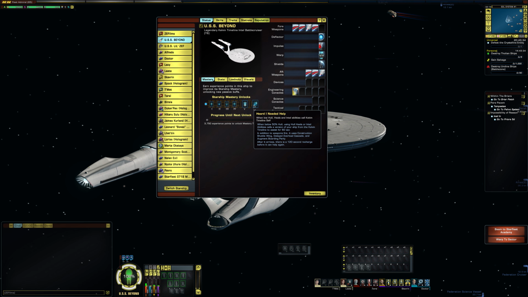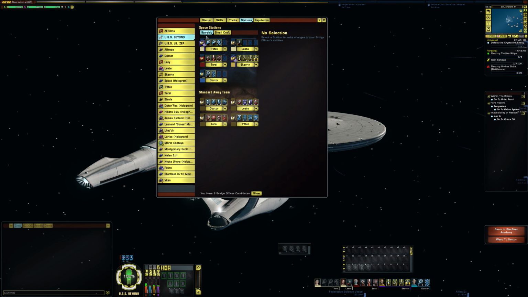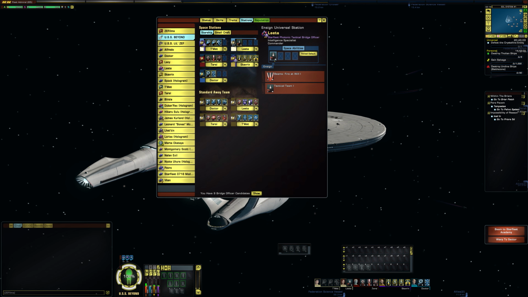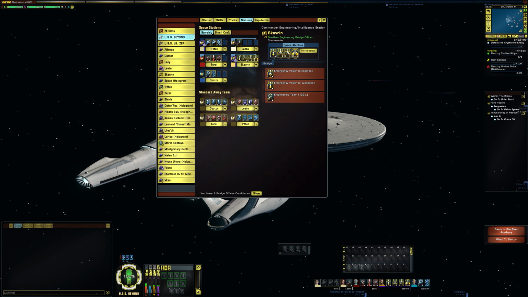Okay. In addition to weapons fire, it uses Construction Shuttle Wing, Deployed Overload Cascade, and Augment Boarding Party. After it arrives, there is a 120-second recharge before it can help again. Interesting. Taking a look at the stations, we have a Lieutenant Commander Universal / Intel Station, an Ensign Universal Station, a Lieutenant Commander Tactical Station, a Commander Engineering / Intelligence Station, and a Lieutenant Science Station.